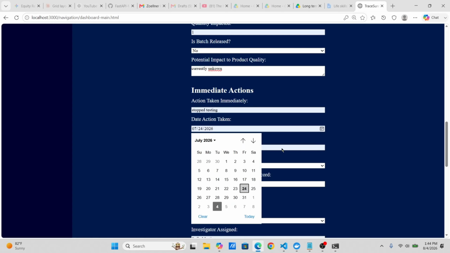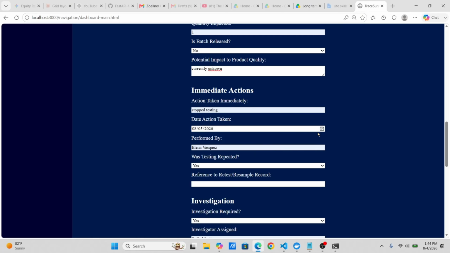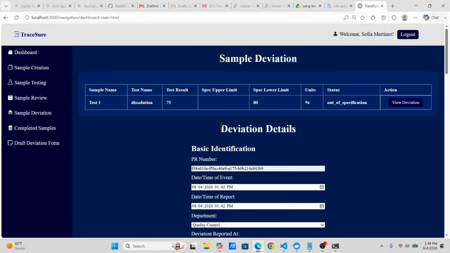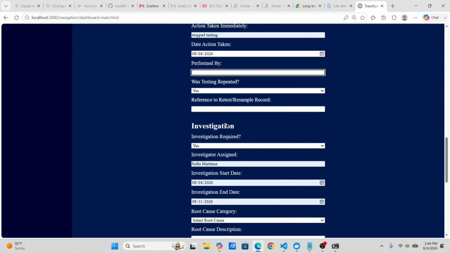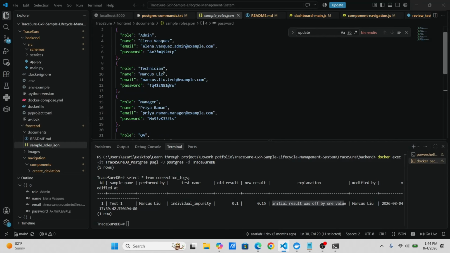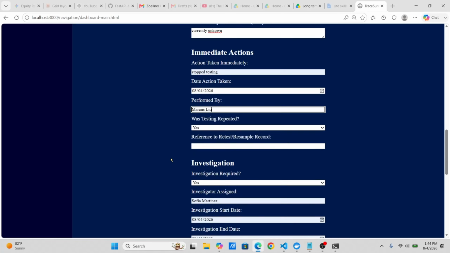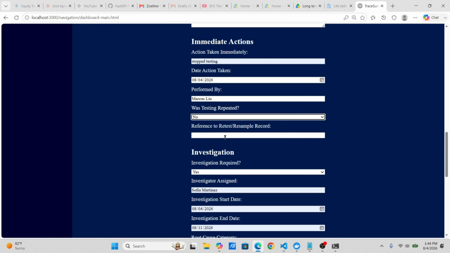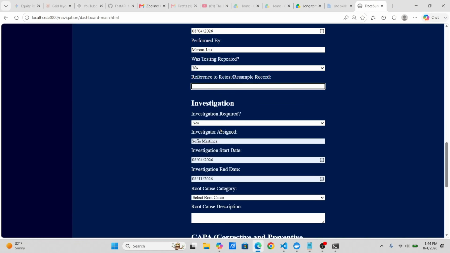Action taken. This date is off. We'll just go with today, which is the 4th. Performed by Elena Vasquez is not true. I think this test was performed by Marcus Liu. So let me copy his name down. Okay. Was testing repeated? No. There's nothing to reference.